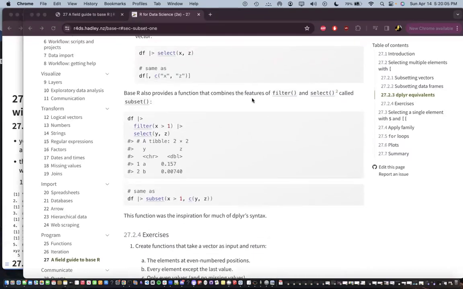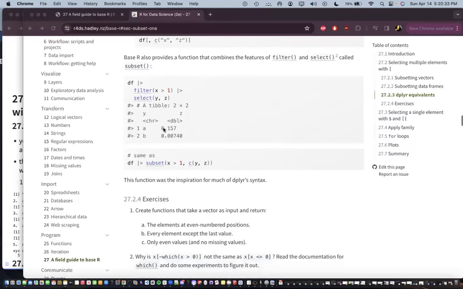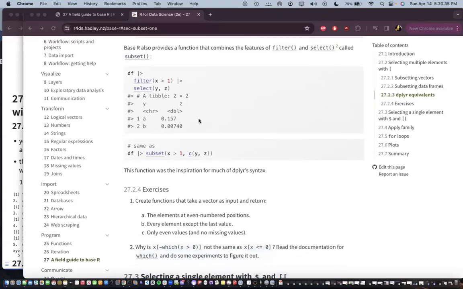Base R also has a function that combines the features of filter and select called subset. To give the tidyverse example, you have your data frame piped to the filter function where you're selecting all values of this variable greater than one. Then you take the result and pipe that to the select function, where you're selecting variables Y and Z. And this is the result, which outputs as a tibble.